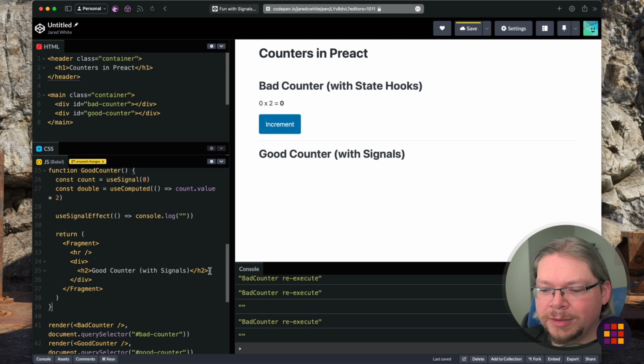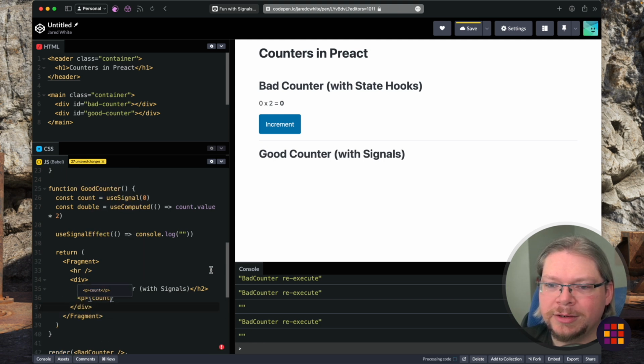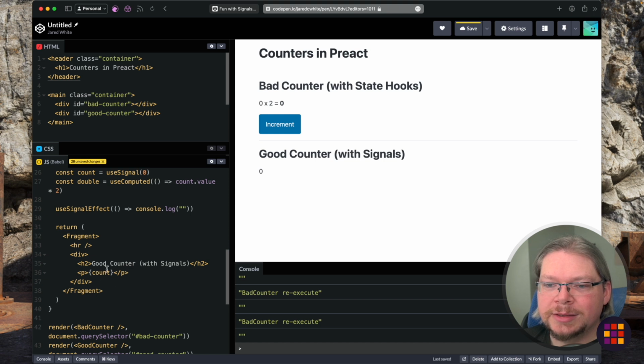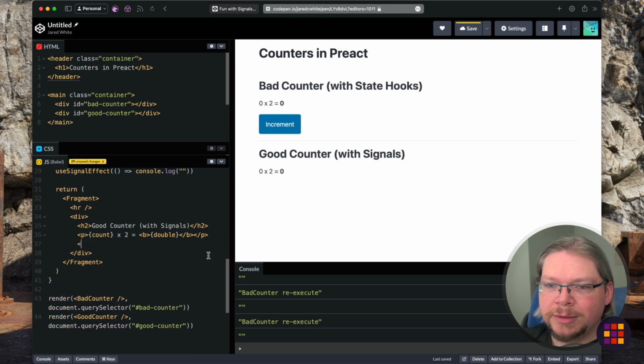All right, now let's go ahead and print out count. Now we could write count.value here, but Preact actually provides an optimization if you just reference the signal directly inside of the expression, so we'll just go ahead and do that. All right, so we're printing it out. Now we just have to add the button.